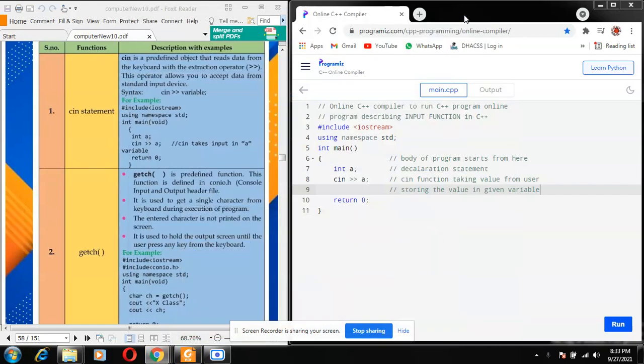Good day everyone. Today we are going to discuss the input function given by C++. In this program, I'm using some input functions. That is the first input function: cin. There are five input functions given by C++, and each has its own functionality.